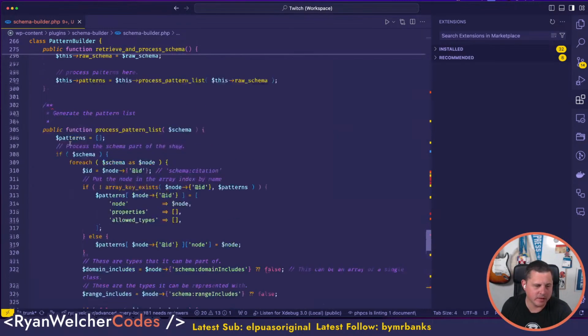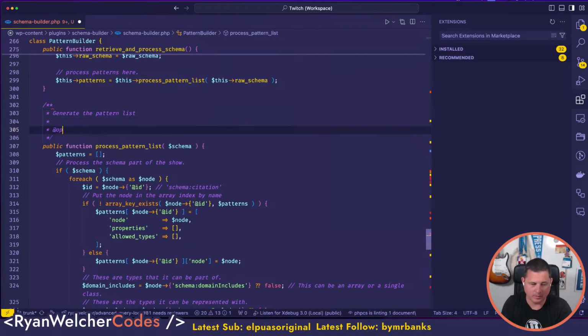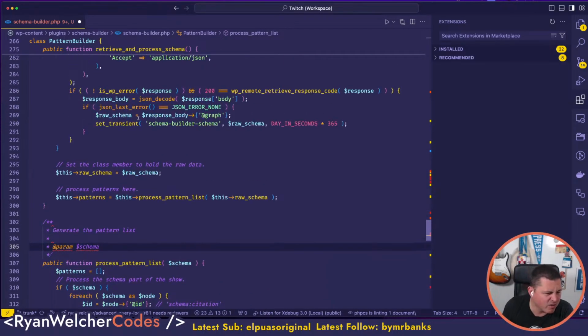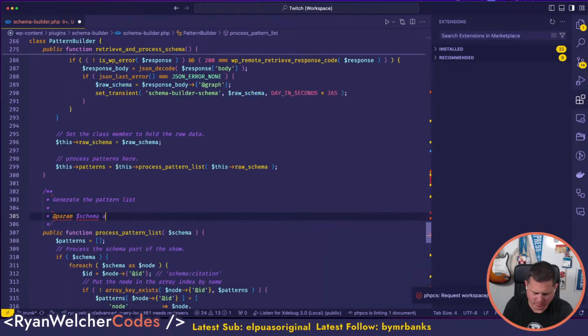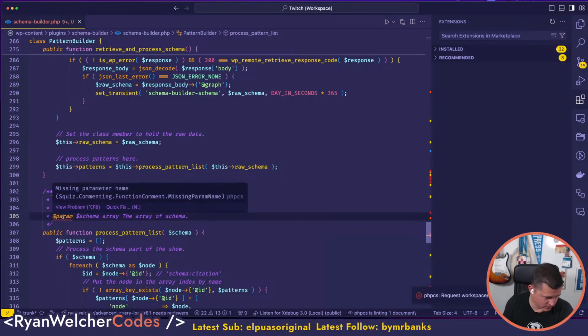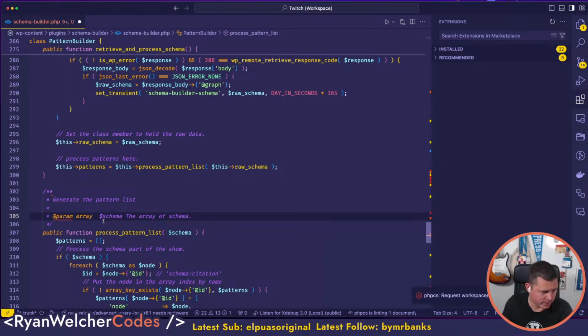For in the case of like, okay, so I'm trying to process a pattern list that has an argument, right? Param, the schema, and the type. What is the type? Is it actually an array? I don't even remember. What does it return? Should be an array, I guess. It's an array. The array of schema. I always get that backwards. There we go.